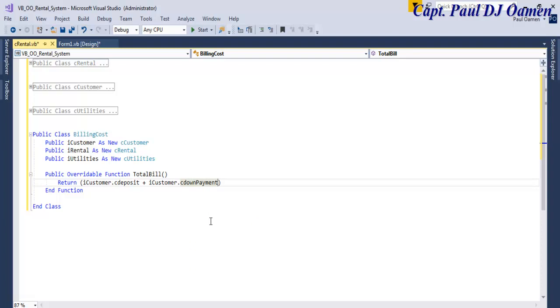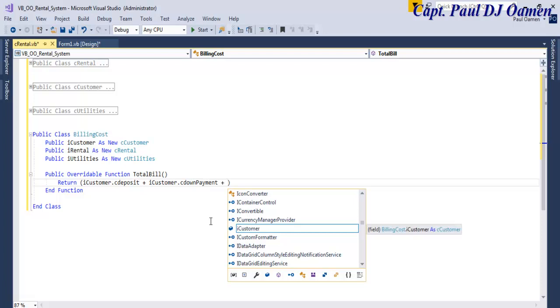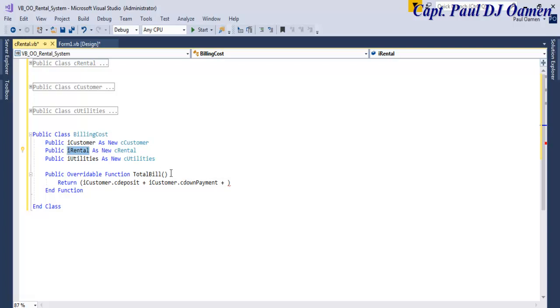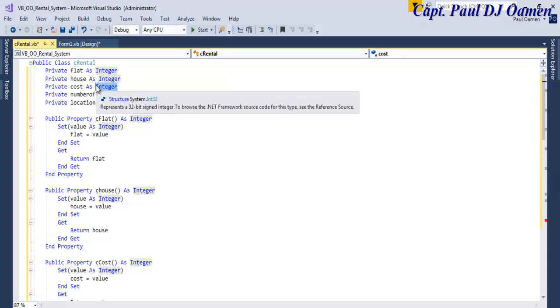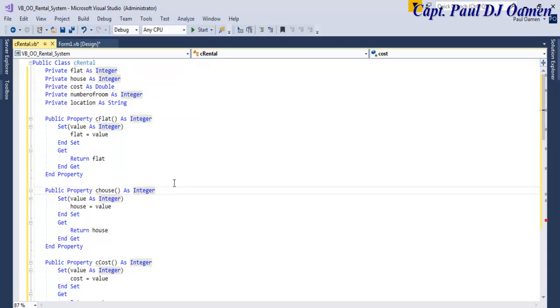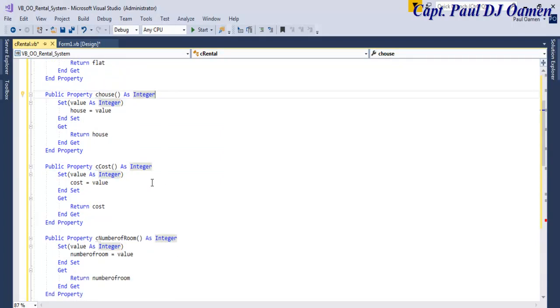So now that we have that, we need to add the utilities. What about rent? Let's go for rent first. Rent. And let's see, what do we have inside rental? Inside rental we have, okay, that's going to be number of rooms. Number of rooms multiplied by cost. Cost should be double. Cost is double, so that means we have to change this to double as well. And this will be double as well.